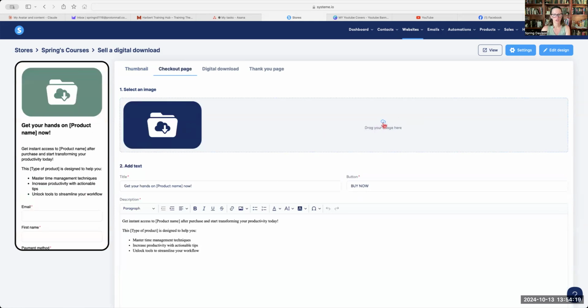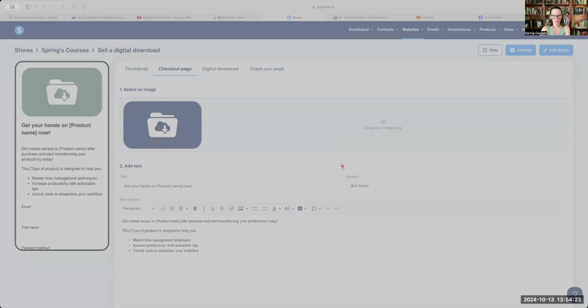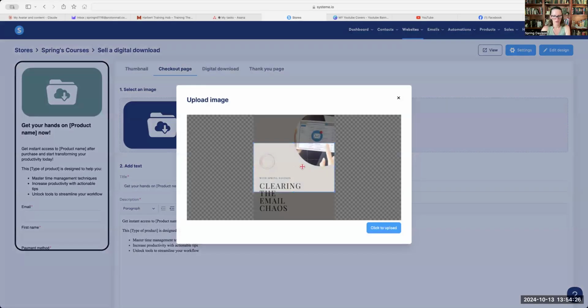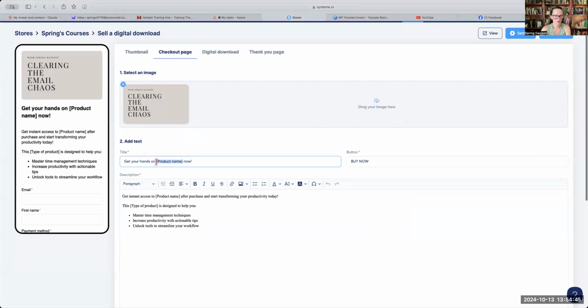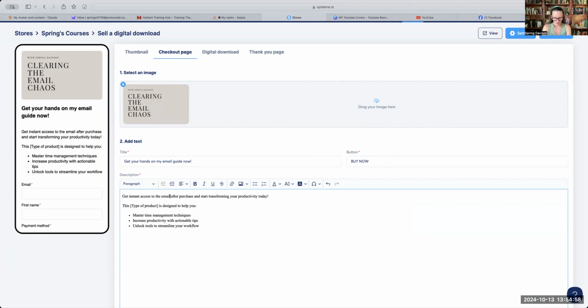This is the checkout page. So this also, you can use, I'm going to use the same image just to show you that this particular image is more elongated than the first thumbnail. So the first thumbnail is square because this is on a different page. And then this is a little bit longer. So add your text. Get your hands on my email guide now. Buy now. Get instant access to the email guide for purchase, start transforming your inbox. Guys, I'm doing this very simply.